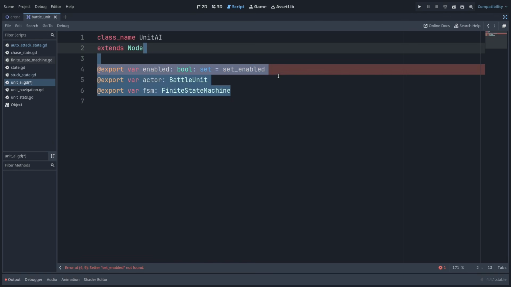And we'll have 3 export variables. One will be a boolean to enable or disable the UnitAI. And this will have a custom setter function, which we'll implement in a second. And we'll also have an export variable for the actor, which in this case will be the battle unit itself, just to make sure that we can pass this battle unit when we instantiate new states. And we'll also have an export variable reference to the finite state machine, which you can see is completely independent of the unit's AI, right?